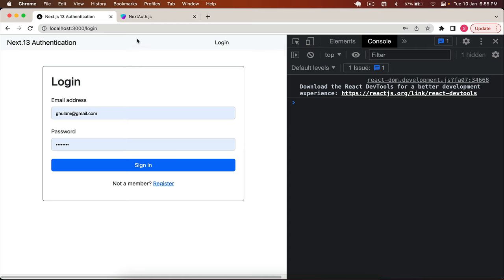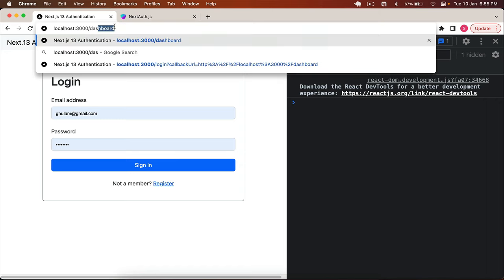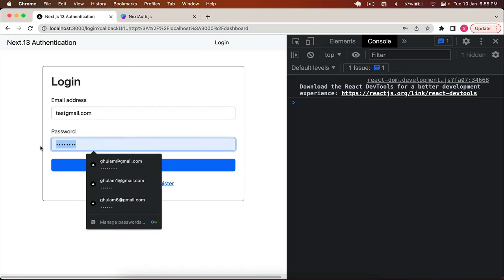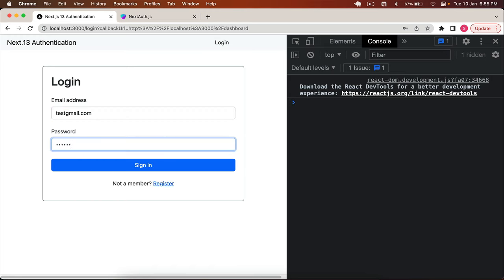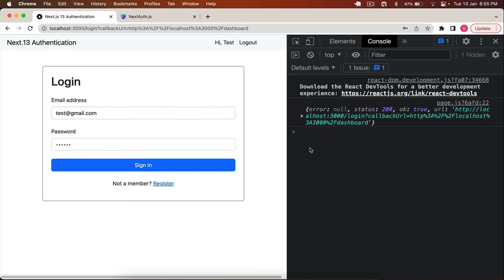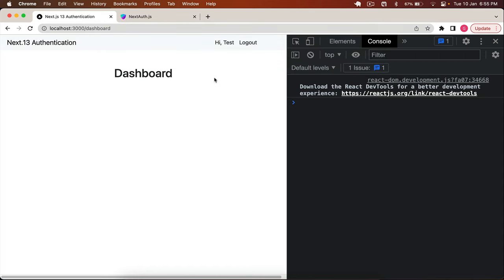And there is one route which is /dashboard, which is a protected route. If I go to that route without logging in, you can see that we are moved back to the login page because this route is protected. We have to log in. So I type here test@gmail.com, and then I type here 123456, sign in. So now if I go to this dashboard, you can see that now I can access that protected route.